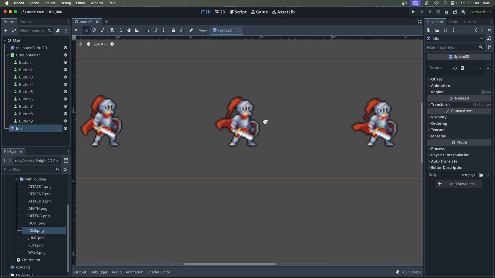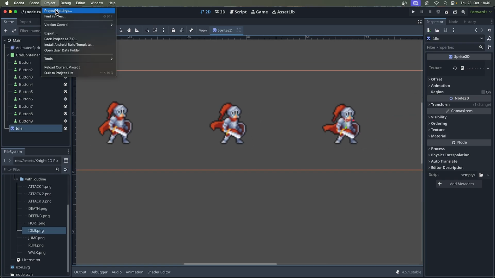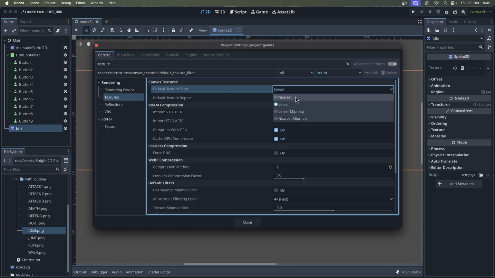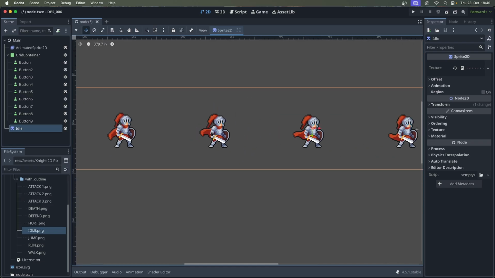But when you use pixel art in any graphics software or whatsoever, and in game engines as well, you always need the nearest texture filter option. So this is just an option you have to change. And now your pixel art is crisp.